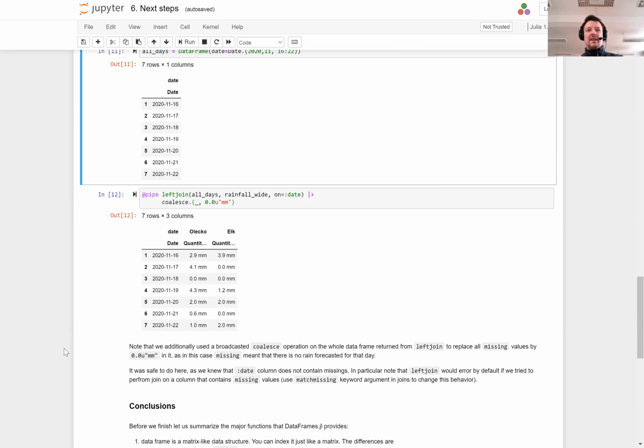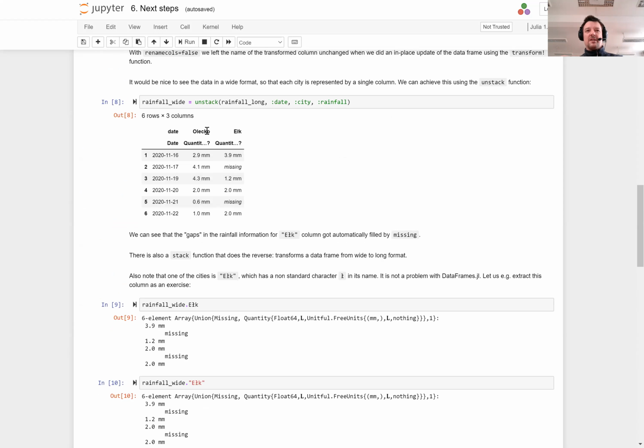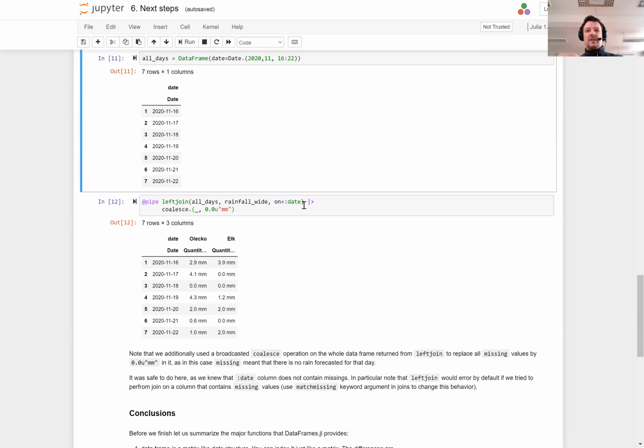And now I can left join this all-days data frame with the rainfall wide data frame that we have created here on the date column. And moreover, I do one additional thing, because we have noticed that a missing value is actually 0 millimeters, so no rainfall. I'm replacing missings in the resulting data frame with 0 millimeters.